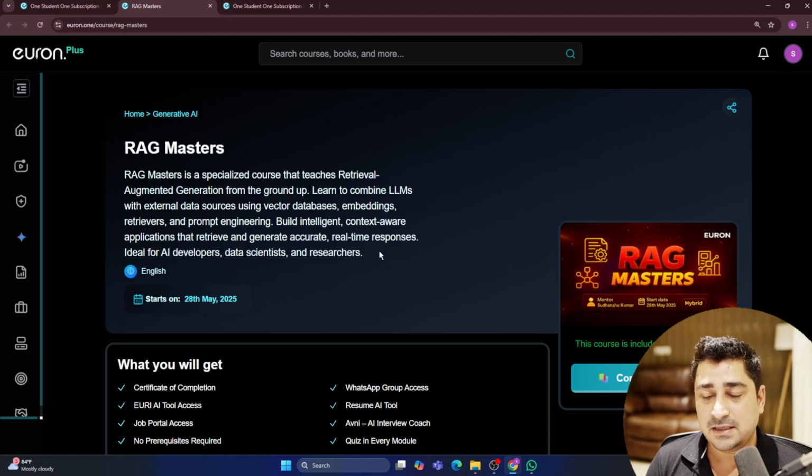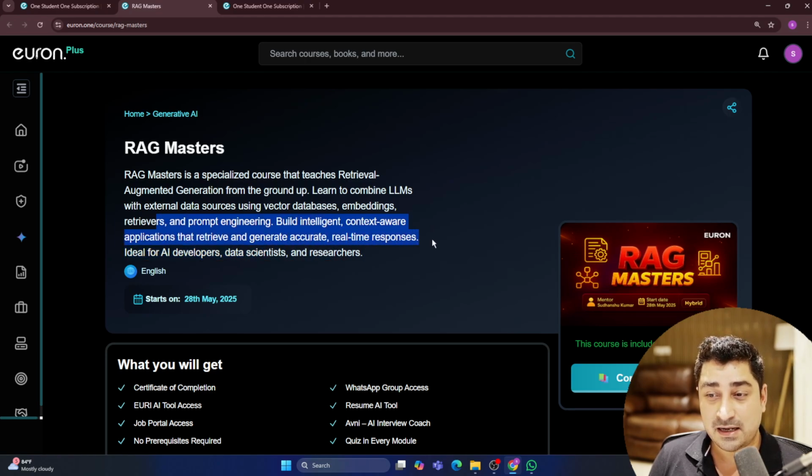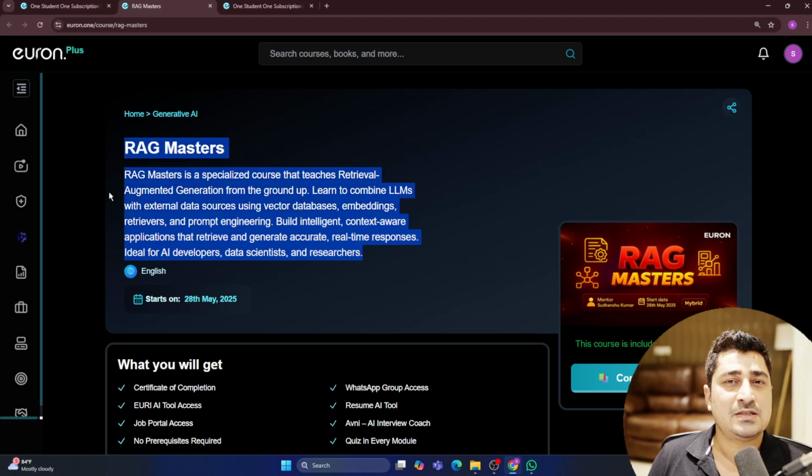So keeping that in mind, this entire syllabus has been designed where we are going to talk about each and everything from the ground up. Here, we are going to learn to combine LLM with an external data source using a vector DB. Vector database wise, we are going to talk about FAISS, Facebook AI Similarity Search, ChromaDB, Weaviate, Pinecone, many things. Embedding wise, we are going to talk about even a Euron embedding inside this one. Prompt engineering, build an intelligent context-aware application that retrieves and generates accurate real-time responses. All of these things we are going to discuss.